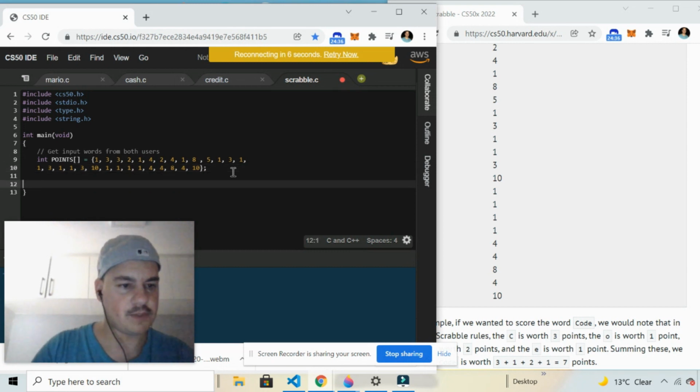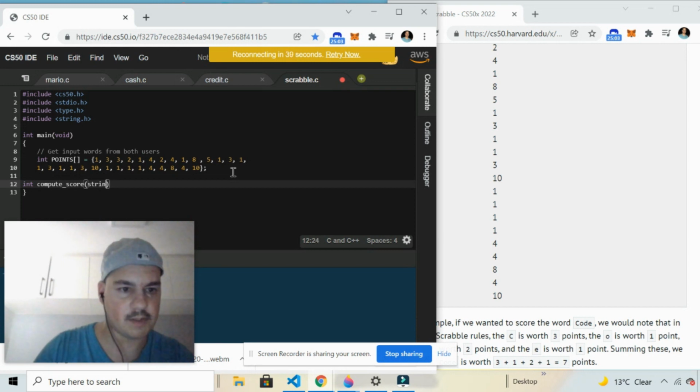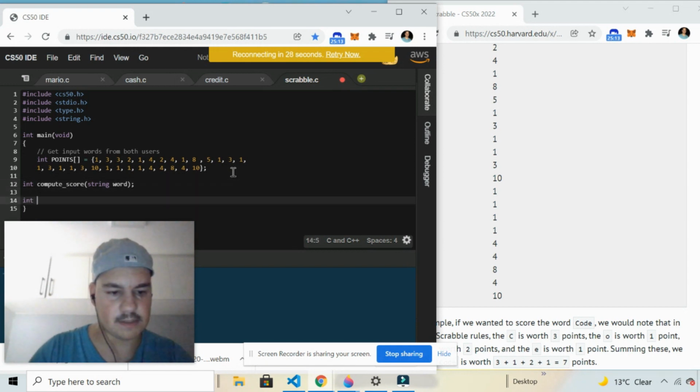Okay, then we're going to write compute score, int compute_score, string word. It's a string, dude. Then go ahead, int main(void). So that's basically the distribution code that they have given to us.